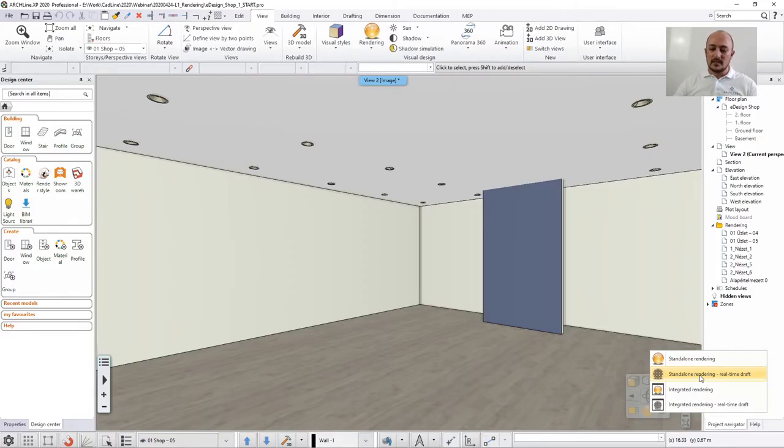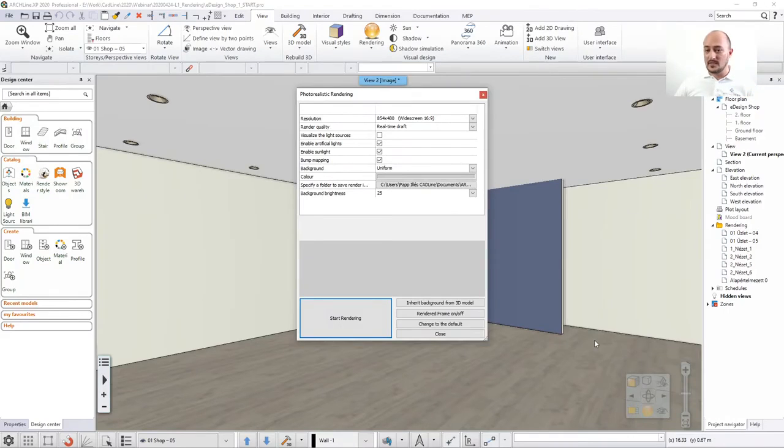And today I'm using a standalone rendering. First I will use the real time, so you will see what happens directly. And then I will show you how to turn real-time renderings into final renders. So the first thing about the rendering is the resolution and the render quality.